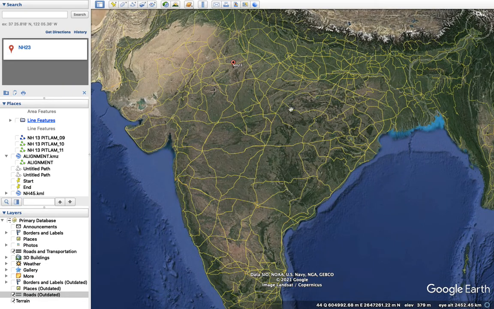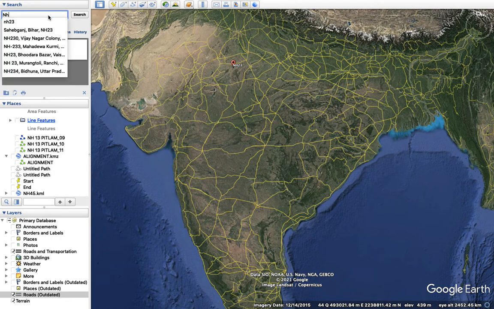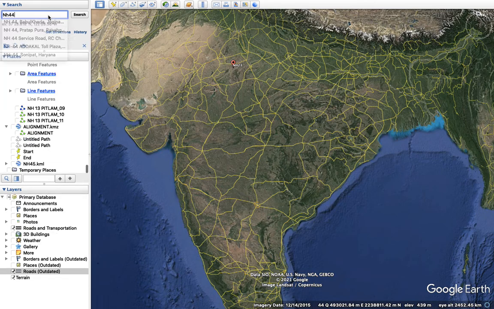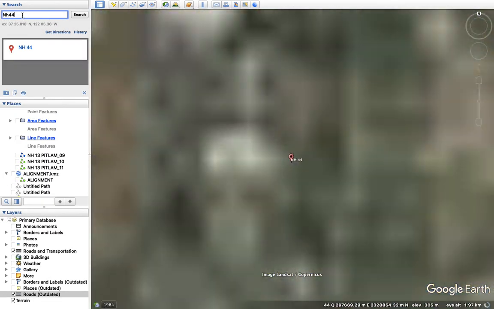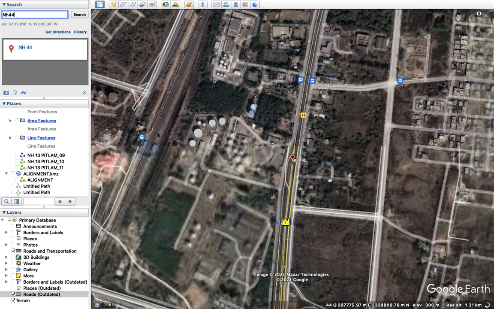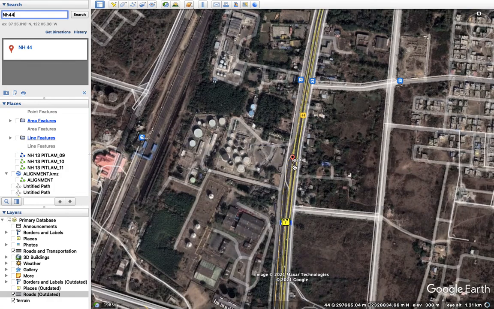So it's very easy. First thing you need to do is search for your highway number. For example, we search NH44. So I will search NH44 and Google Earth will immediately take me to NH44.